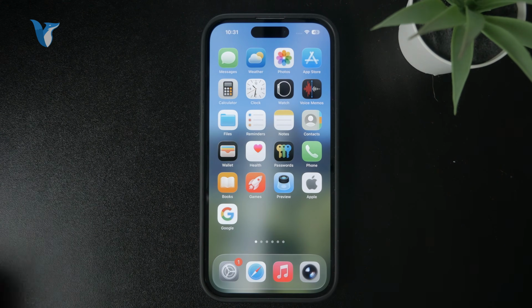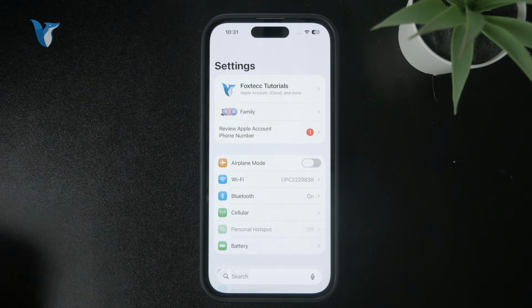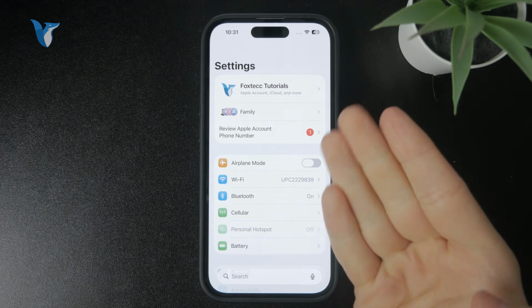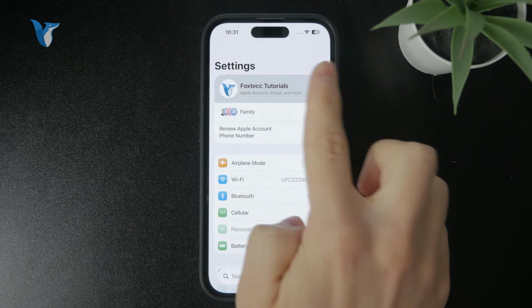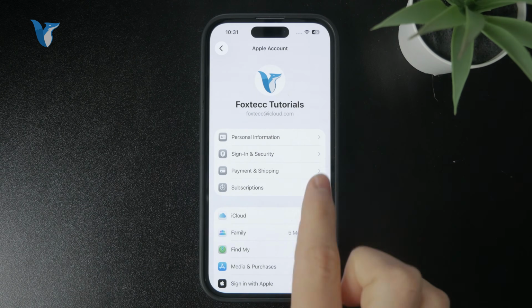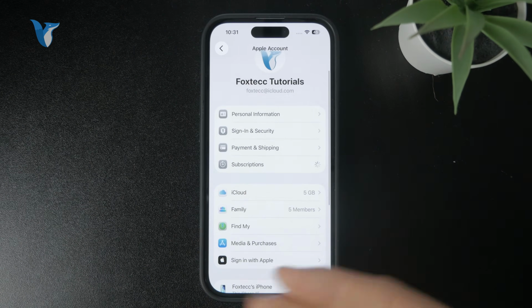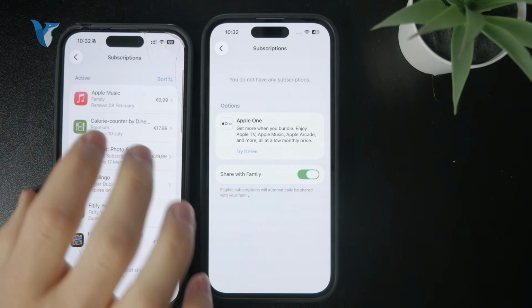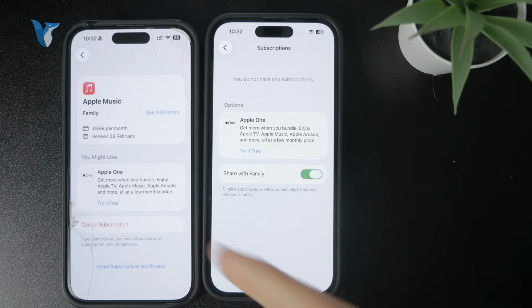Okay, so if you mean the apps which you pay for on a monthly or weekly basis, well, those are part of the subscription. So if you go to the settings and tap on your profile at the top, you can find subscriptions, and all of the apps which you are subscribing to or paying to on a regular basis are going to be listed in here. So you can cancel the subscription or at least know which apps you are paying for so you can then delete them from the phone.